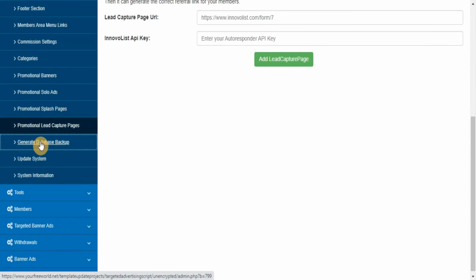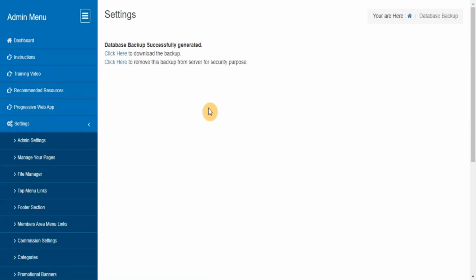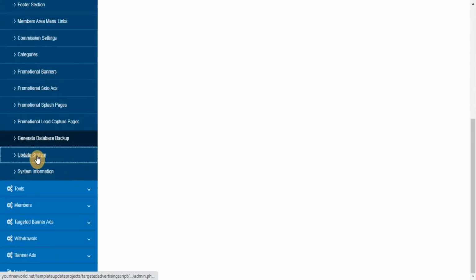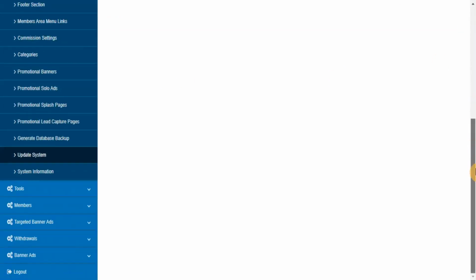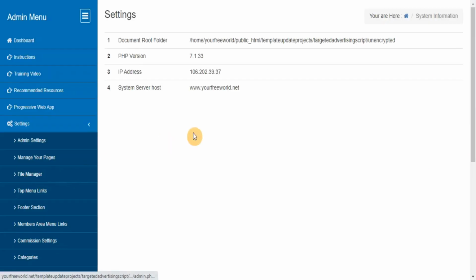Generate database backup. This section will let you take database backup from the admin area itself. Update system. Here you can find the list of updates that are available for your system. System information. Here you can find the basic information about your server.